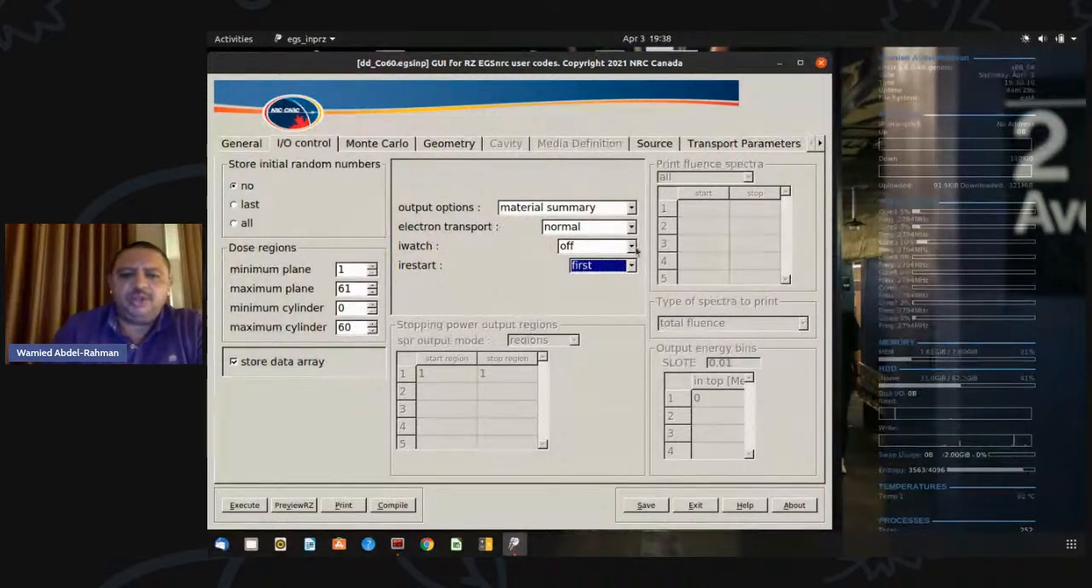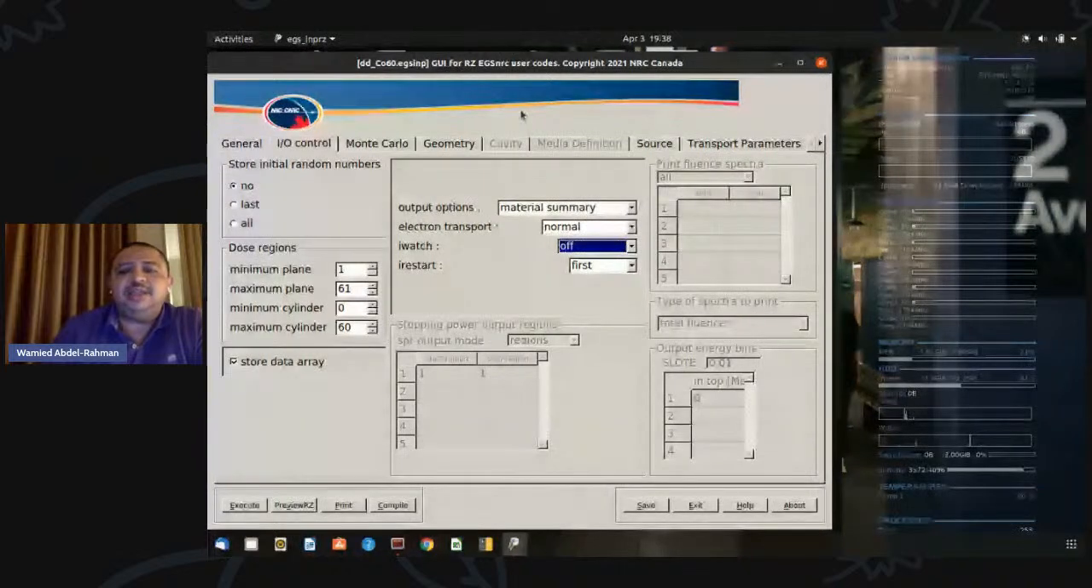iWatch, this is something you should not be worried about. This is for an application, I forgot what it's called. It's called X. I forgot. But that used to be an application that can display the geometry nicely and the history of particles also. It's called EGS Windows. That's the application. So we'll move to the next tab here, Monte Carlo.